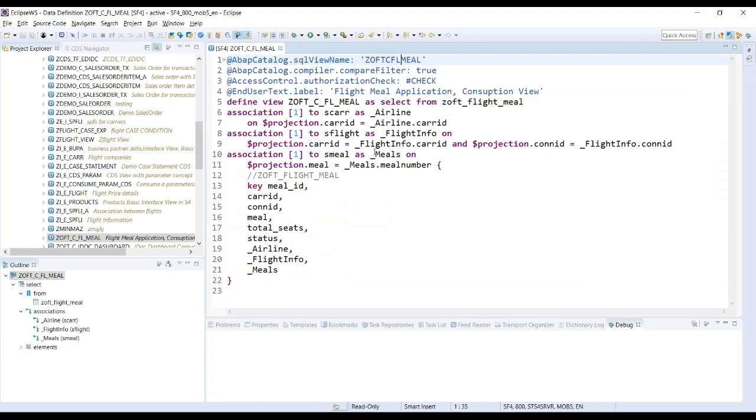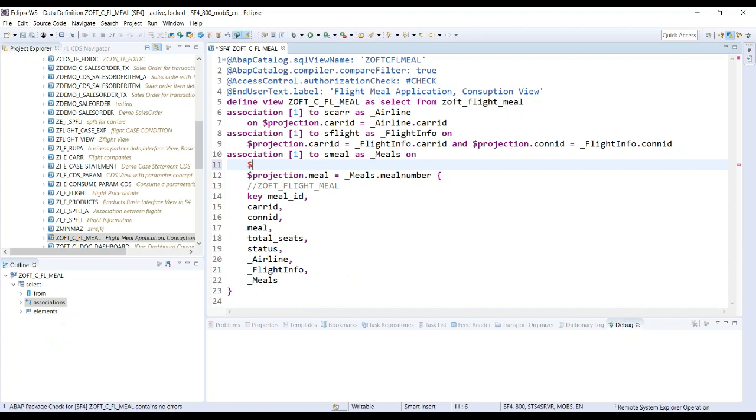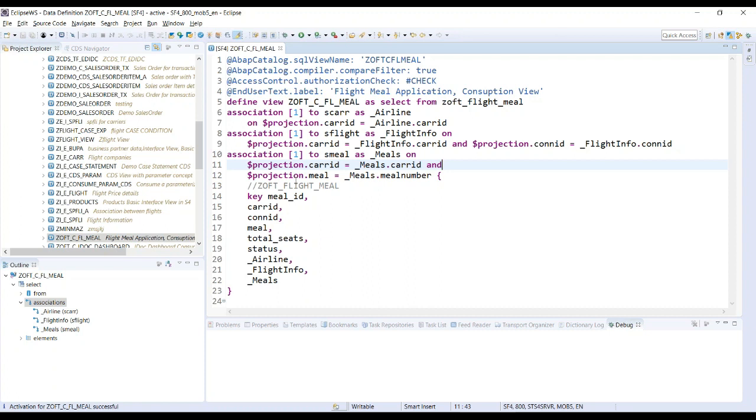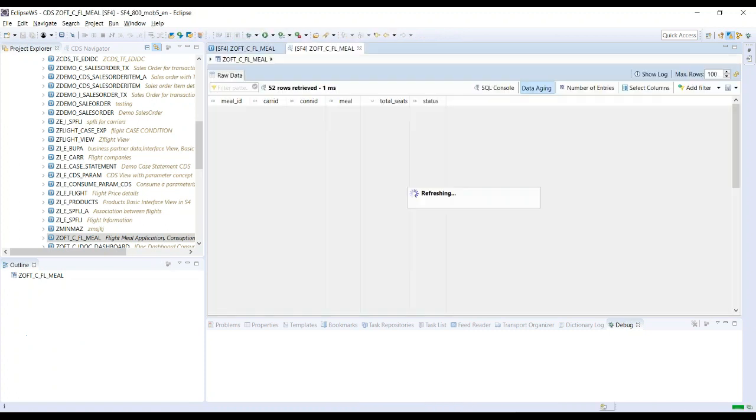Clear, guys? So that's your join condition. You can also put carrier ID here as an additional join. So I can say $projection.carrierId for meals, carrier ID also part of join. As a result, you will not see all the meals for all flights. Only for the one which you selected, we will see the value F8.